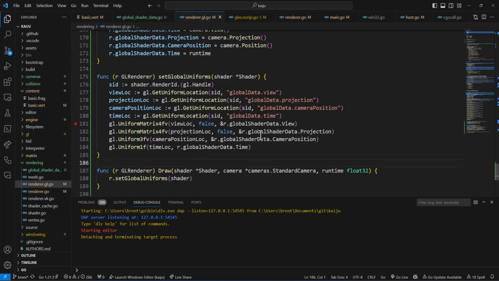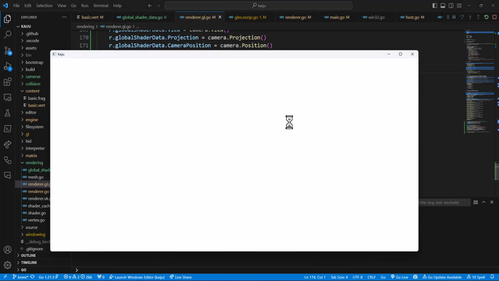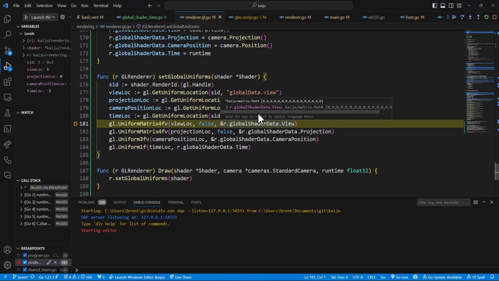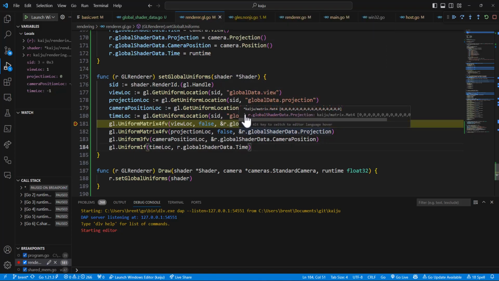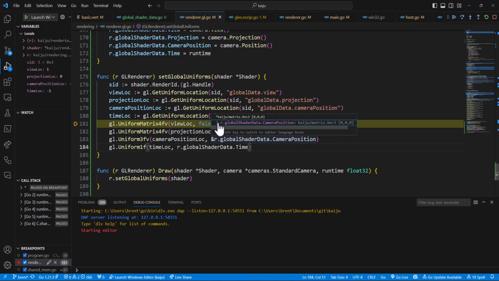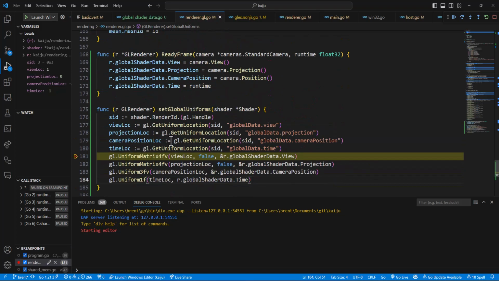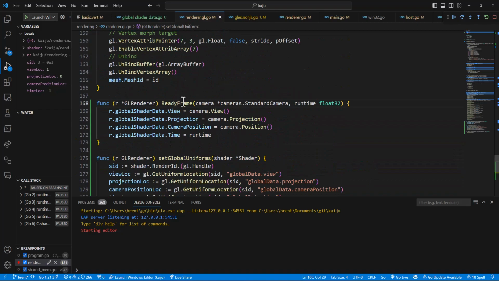So let's just see what our view is coming up as when we're wanting to set it. So our view matrix is a bunch of zeros, which is not what we want. Our projection matrix, bunch of zeros. Okay, camera position, bunch of zeros. Time, 0. So we're getting a bunch of zeros on this data, but it's probably because we never called ready frame, honestly.